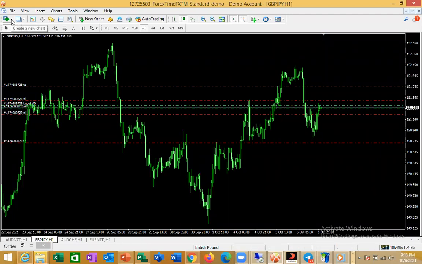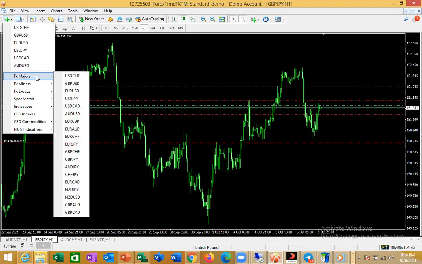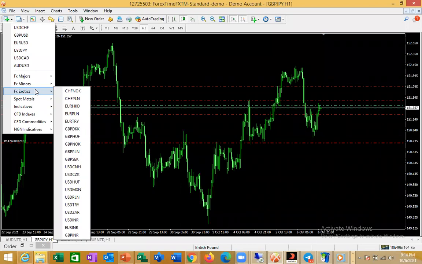Then here is where you create a new chart. Maybe you don't want to use the market watch, you just want to create one. And here is major. Remember I taught you about major currencies. Under here is major currency, here is minor currency, here is exotic currency, depending on the currency you want to trade. But for now, you are going to be trading major pairs.